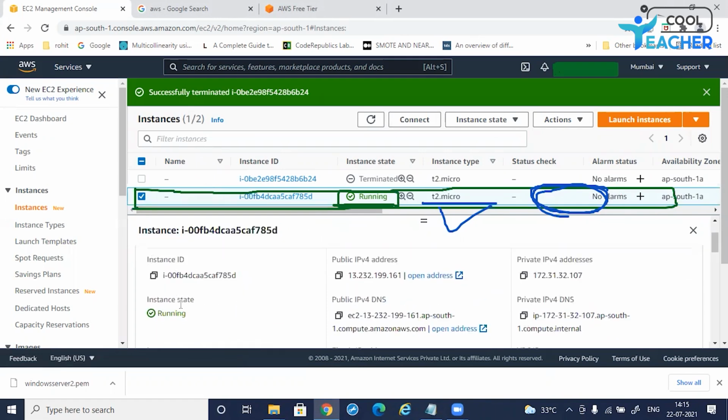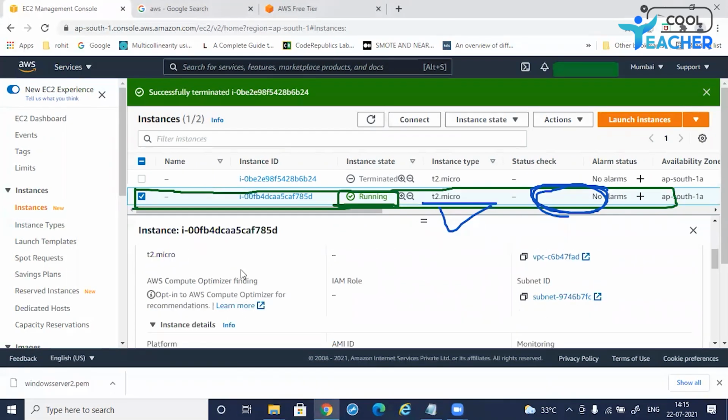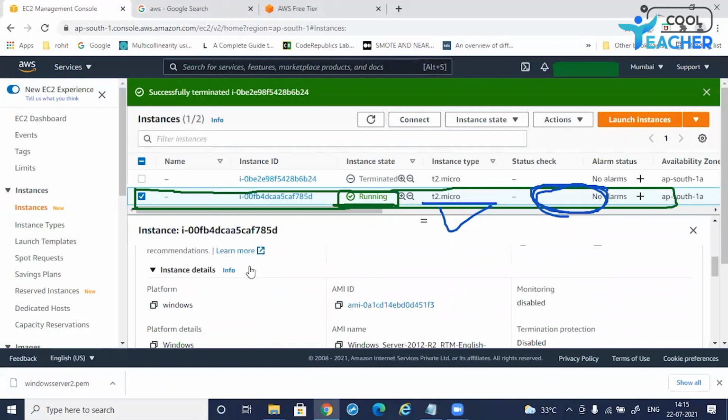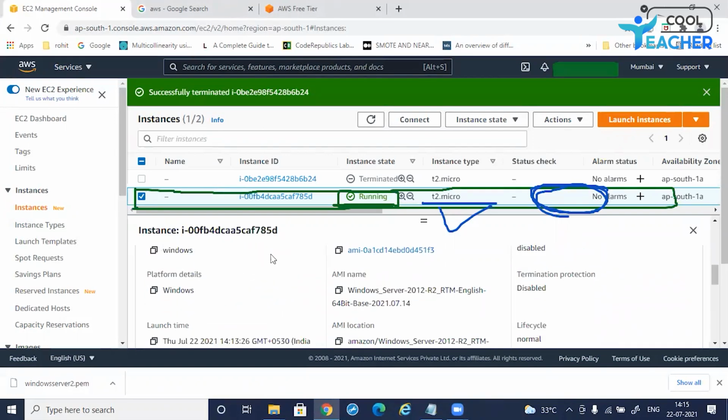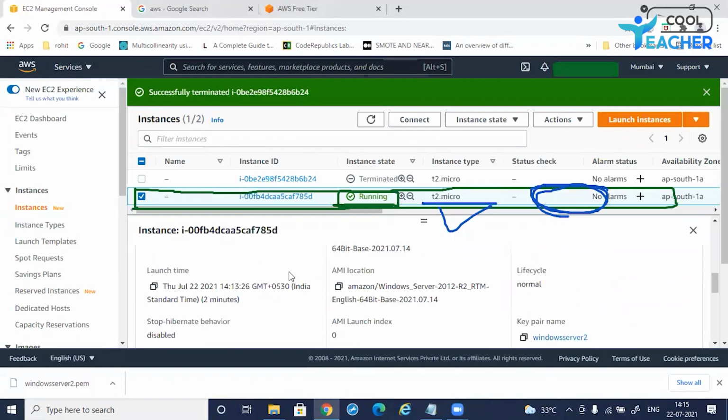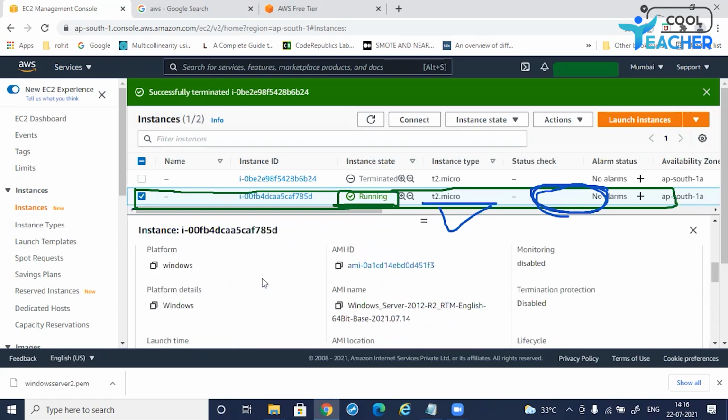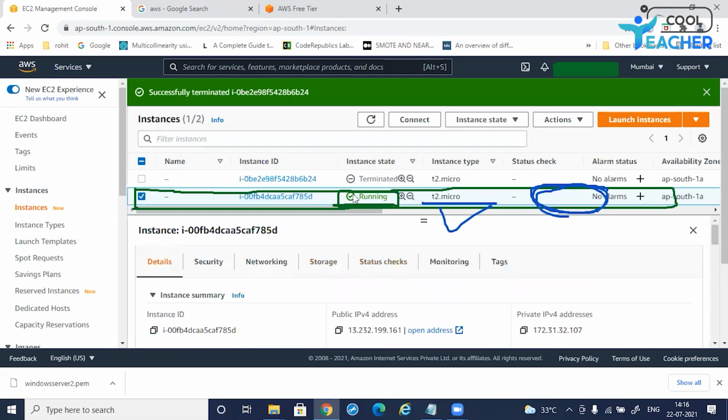See here, the instance is there. What is the state? Running state. These are the IP addresses, and the details of this particular instance it is giving. It is having the Windows platform. So these are the details it is providing. Now it is in the running state. The server has been launched and it is in the running state.